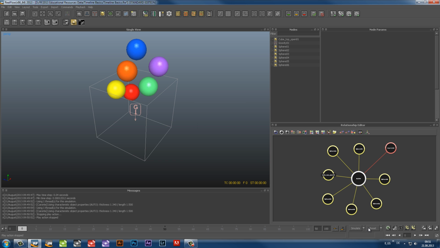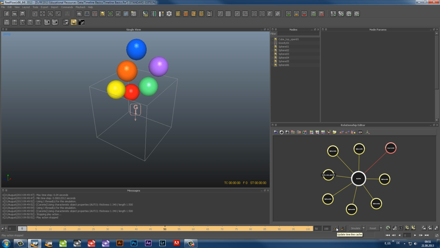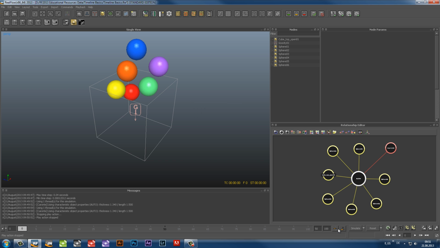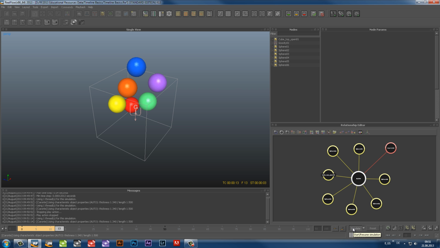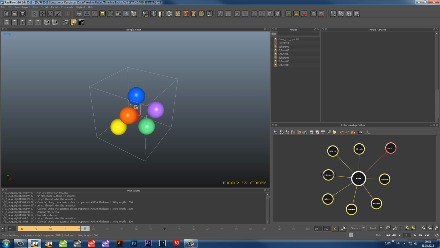When you click on the Update Timeline Cache button, RealFlow loads all available existing simulation data. This is very interesting if you accidentally hit Reset, because the simulation data is not lost, and you can reload it with this button. Please bear in mind that this function does not create a backup. Once you resimulate, the previous data will be overwritten and cannot be restored, unless you save them in another place.